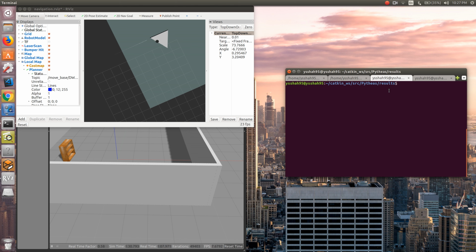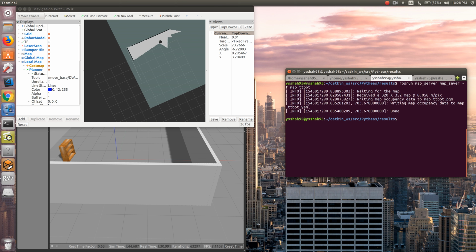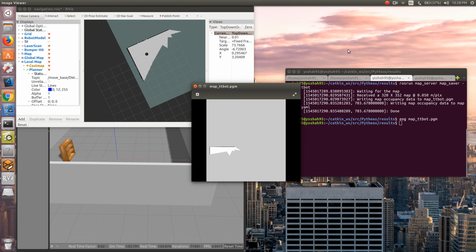So to save the map, first we'll have to go to the results folder, which I have already done here, and then type this command. The map has been saved. To see the map, we can type EOG, name of the map. Here is the map of the robot.